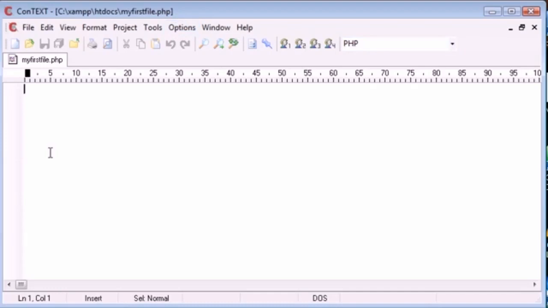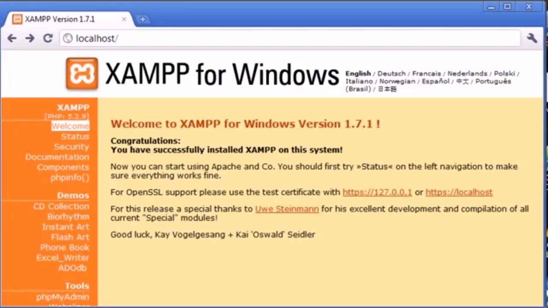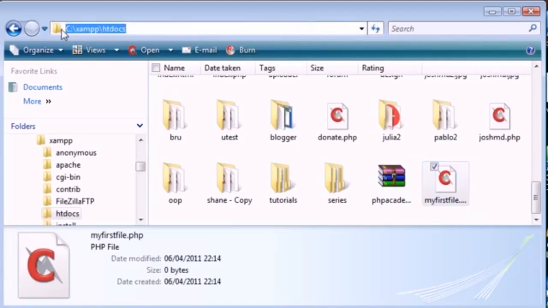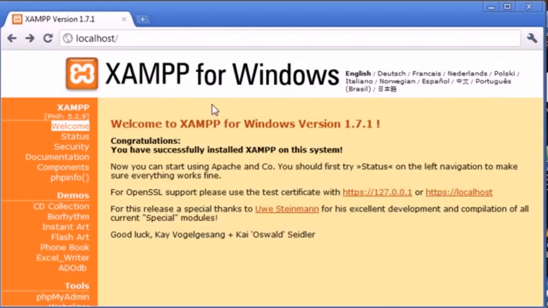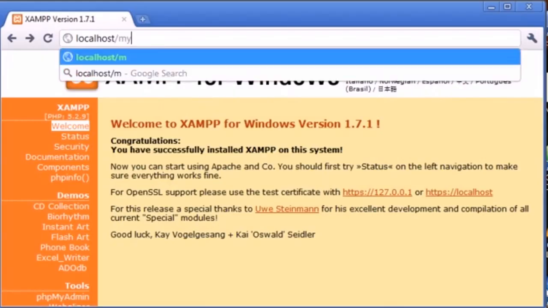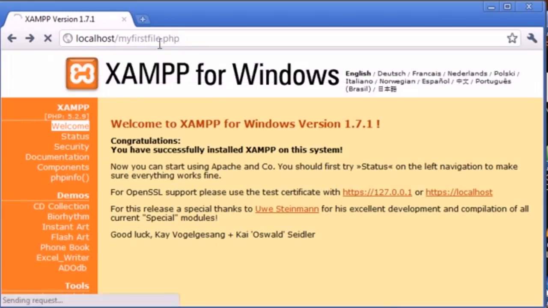Now inside our PHP file, let's actually go to our browser first and try to access this. We know this is saved in c:\XAMPP and htdocs. So let's go to our browser and type in my first file.php. Remember, htdocs is the root folder, so all we need to do is say localhost/my first file.php. We press enter, and this file has been loaded in.